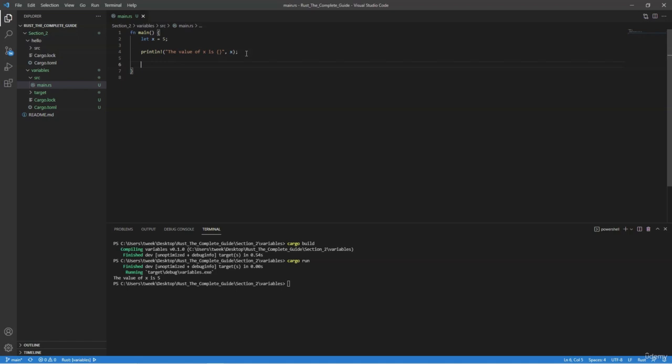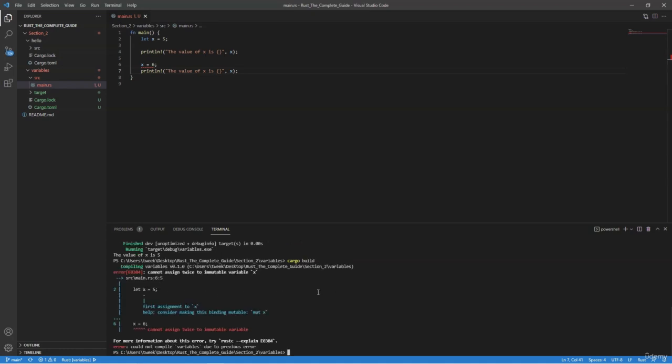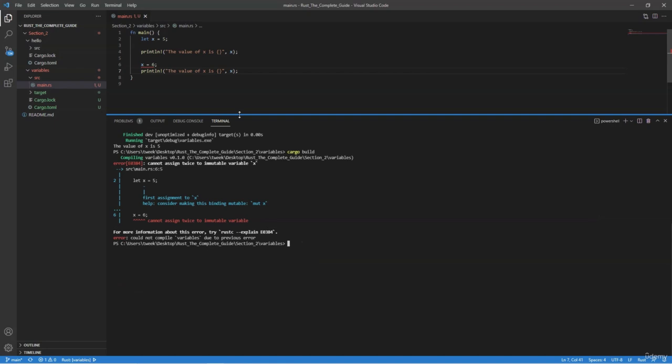So now what happens if we try to assign 6 to the variable x and then print out the same value? So we will build it again and we get an error. So if we bring this up, we can see that the error says cannot assign twice to immutable variable x, and it'll tell us that at line 2 we first assigned to x, and then at line 6 we're trying to reassign to x. But it also says consider making this binding mutable.